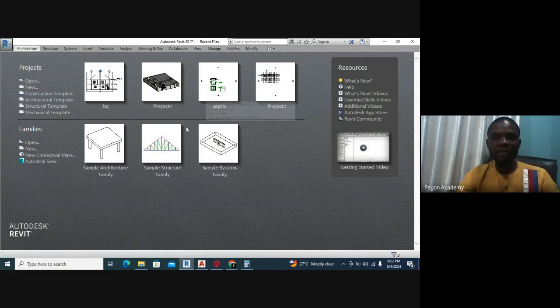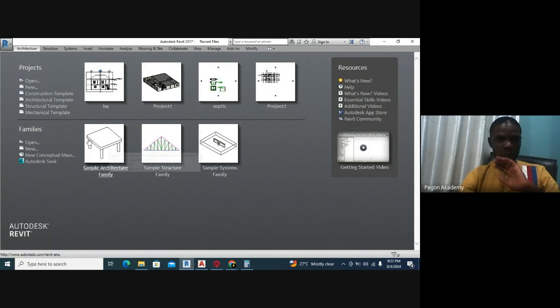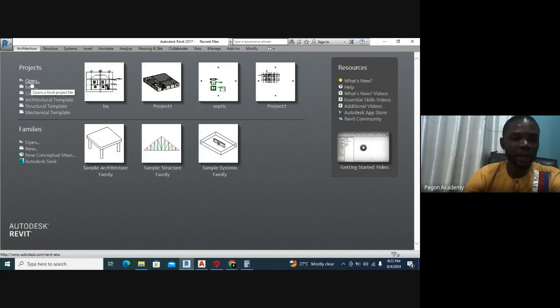When you open Revit for the first time, this place is going to be empty. Here I have recent projects: the voice quarter design, one project here, and a septic tank. Here you are going to see these icons: open, new, construction template, architectural template, social template, mechanical template. You have to use the architectural template to open your project.